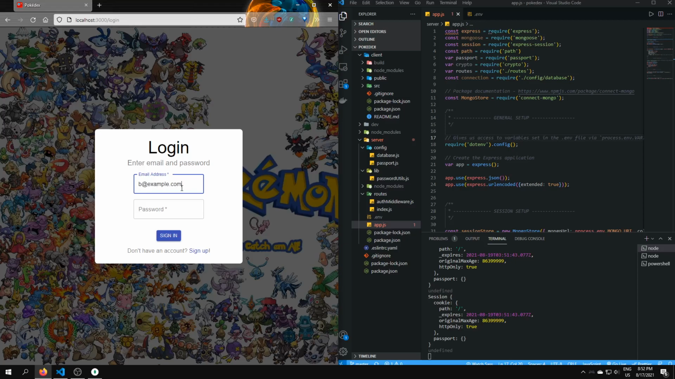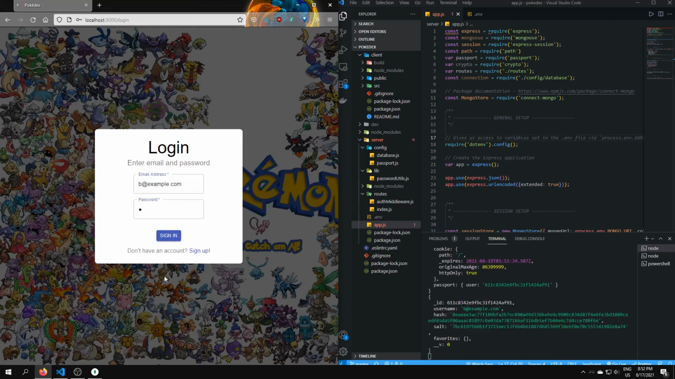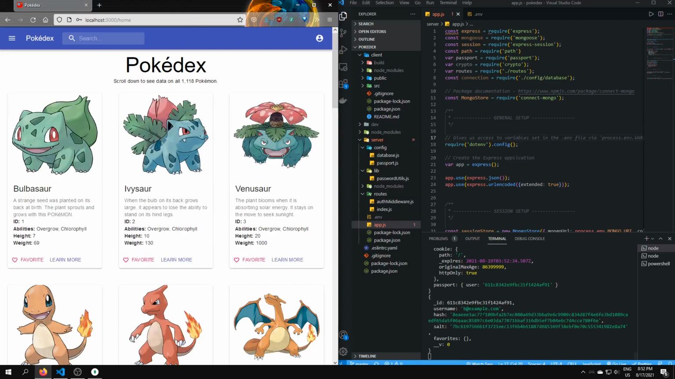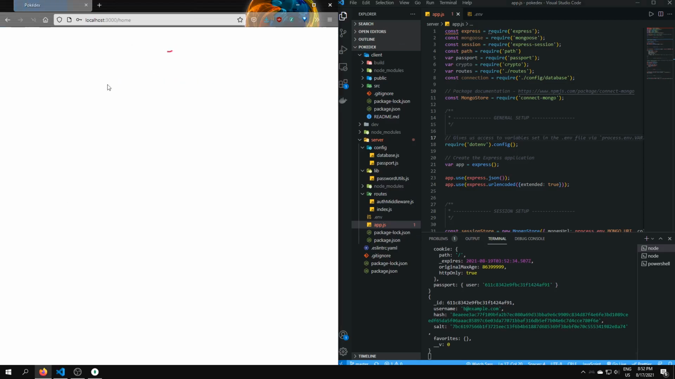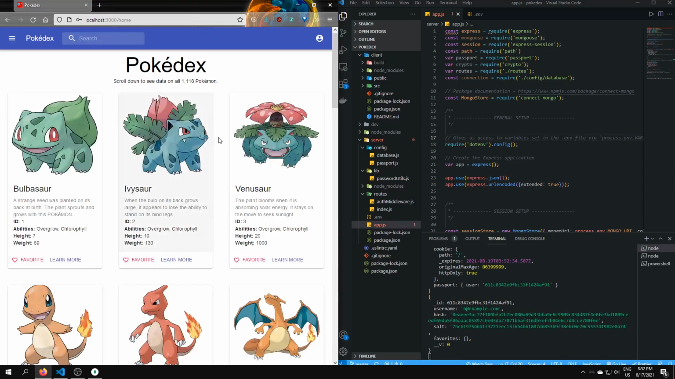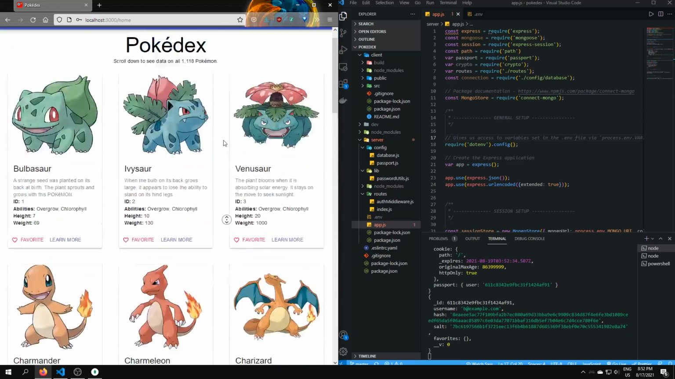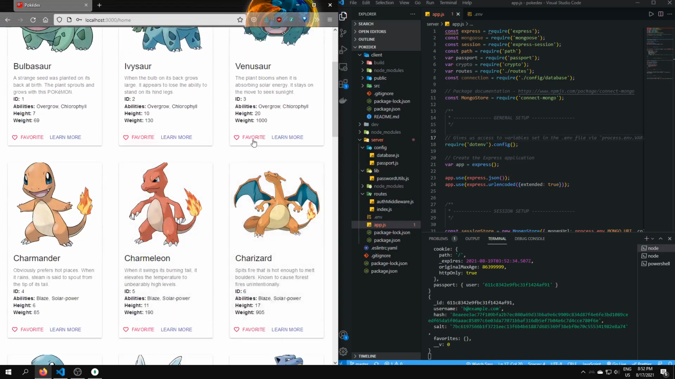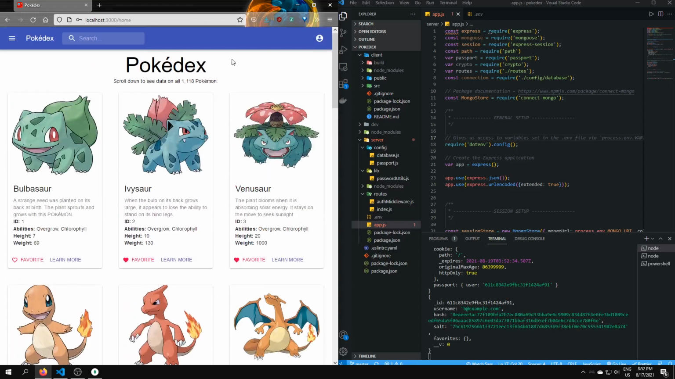Once we log in, we can see the difference. So if we do this and log in, we can see that the user has been stored in our session. And with sessions, you can see that even if you refresh, we still have access to the website. I did log into a different account, which is why we don't see our favorites, but it's still saved across sessions and between accounts.